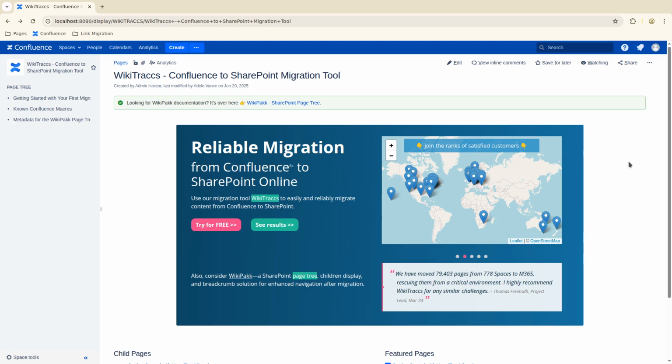Let's have a look at how link transformation works when migrating content from Confluence to SharePoint using WikiTraccs, the Confluence to SharePoint migration tool. So I'm here in Confluence. I have a space open. It's a WikiTracks space. I want to migrate this to SharePoint.